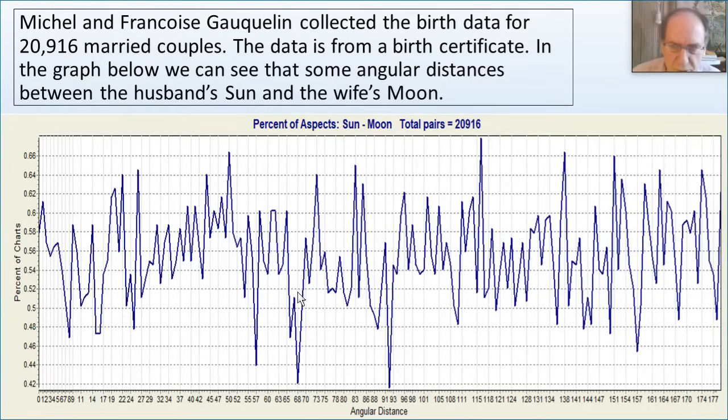And what this graph is showing us is it goes from 0 to 179. So horizontally, from left to right, it's the 180 degrees from conjunction to opposition. So what it's showing is on the left side, the graph is a little bit high, right over here on the left, and then it goes down. That means the distance from the husband's sun to the wife's moon is very often a conjunction. And then we go down here and it says 10, 11, 14 degrees.